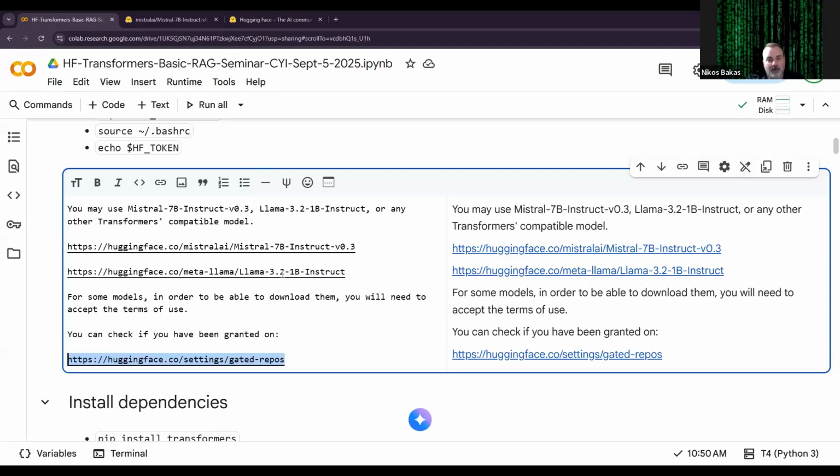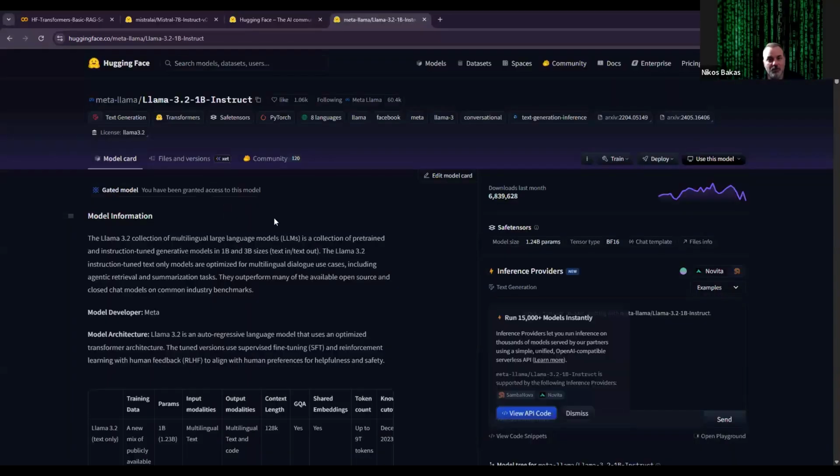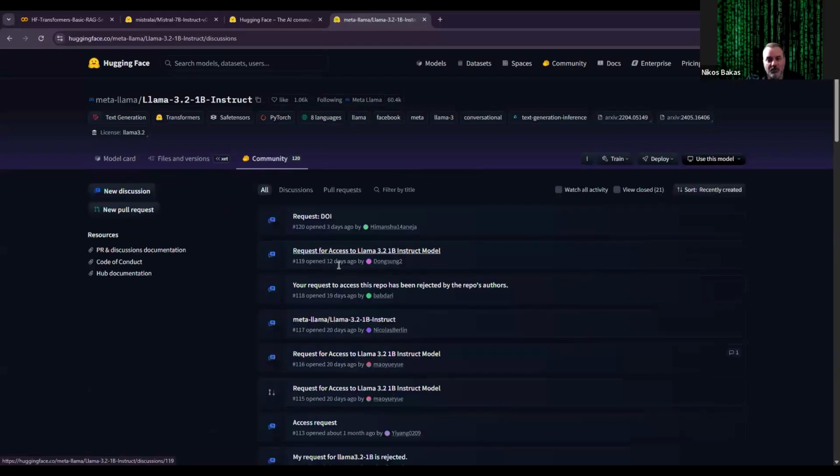I also have Llama. Llama, in the last few months, has had some issues. Many users have faced some issues downloading the model. That's why I start with Mistral. If you go to community here, you can view some request for access problems.